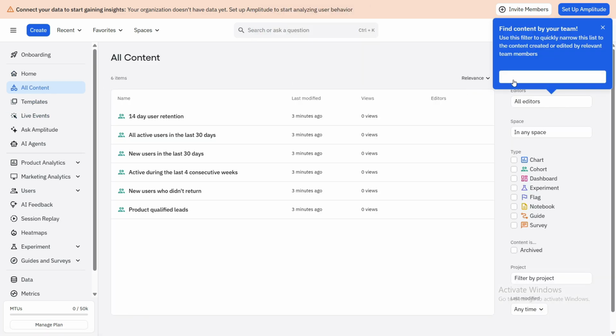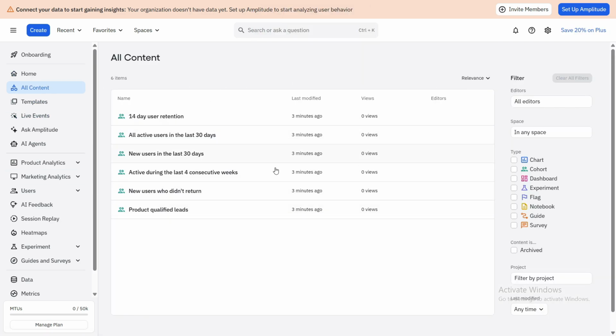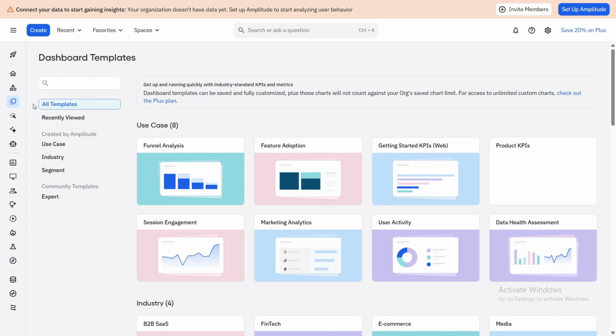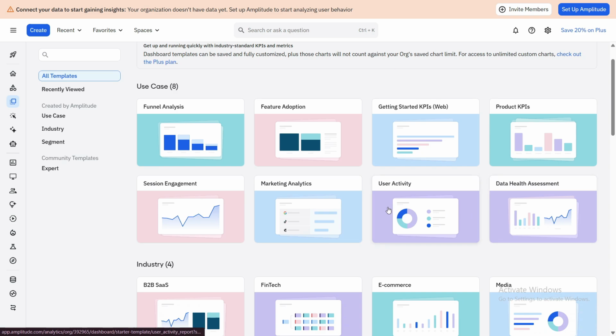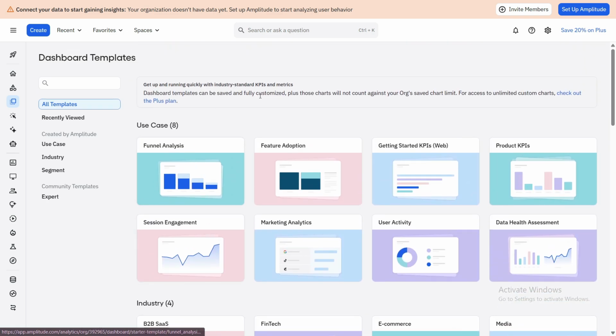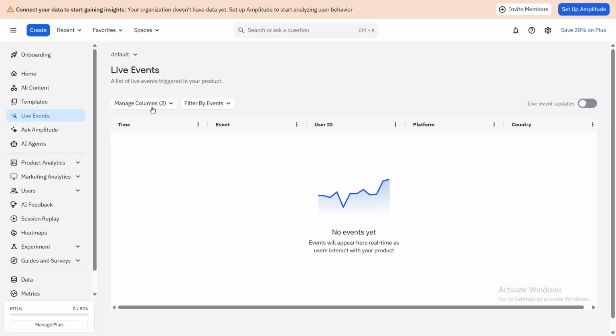And then All Content is essentially where you can see the whole library of charts, dashboards, notebooks, and reports your team has created. Right now, we don't have anything in place yet, but it gives you the live events. The template feature in Amplitude allows you to save, reuse, and share pre-built analysis setups, such as dashboards, charts, funnels, or full workflows, so you don't have to build everything from scratch each time. The live events is a real-time stream of user activity coming into Amplitude. Of course, if you want to see some information here, you need to set up Amplitude first, because it lets you validate tracking, confirm event firing, and troubleshoot instrumentation without waiting for data to be processed.